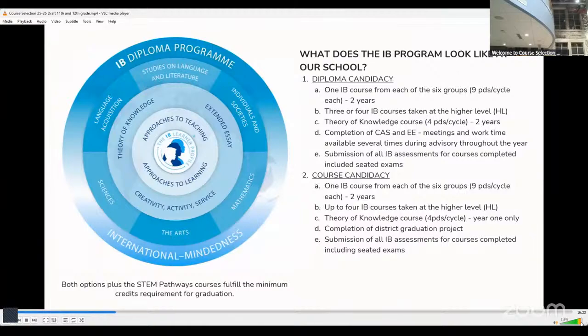Let's take a look now at the requirements of the program. All Academy students are IB students. There are two paths that can be taken through it over the next 2 years. Students may elect the diploma candidacy track or the course candidacy track. The requirements are similar, so review them carefully.